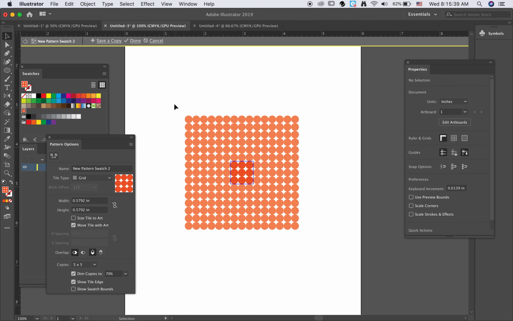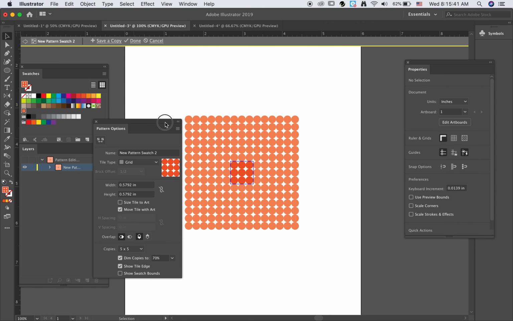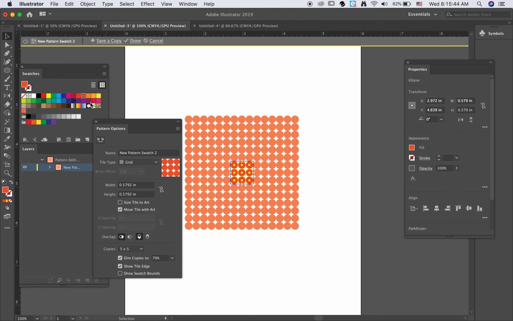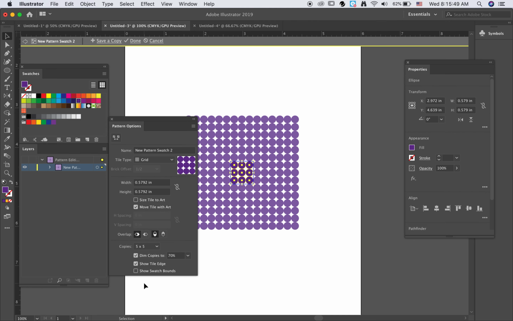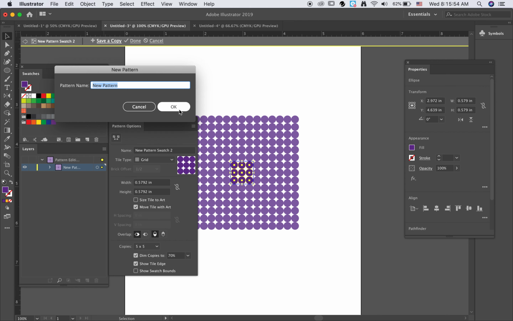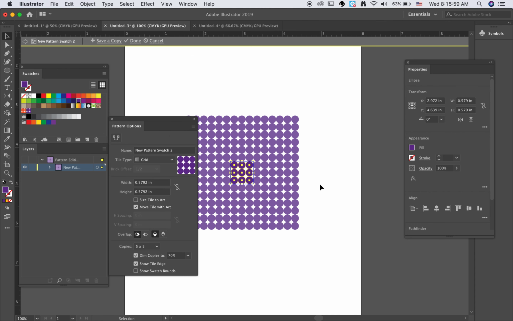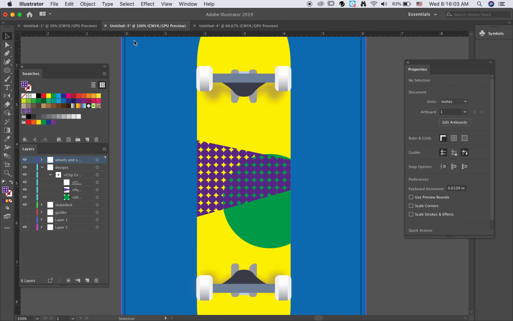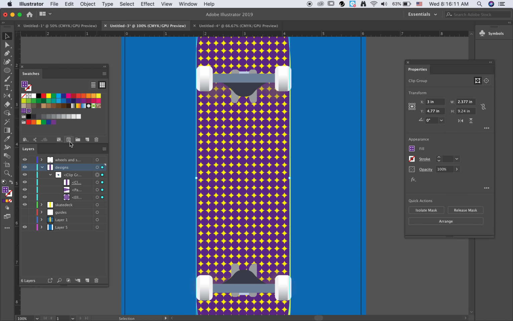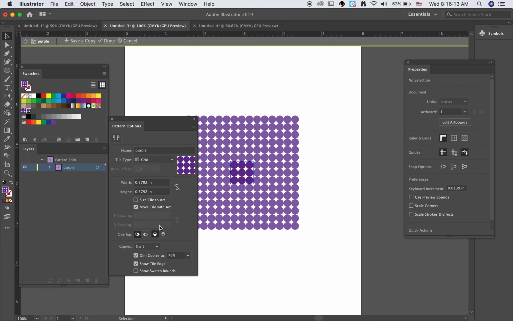So now I'm within the pattern itself. So this is where I could select those guys, change the color of it. You can see that you have a few other options in here that you could play around with. And I'm going to save a copy. Purple. Okay. And then I'm going to say done. Now for whatever reason, it's changing my initial one. I'm not too sure why. But if I made another copy, it would keep that original one purple.